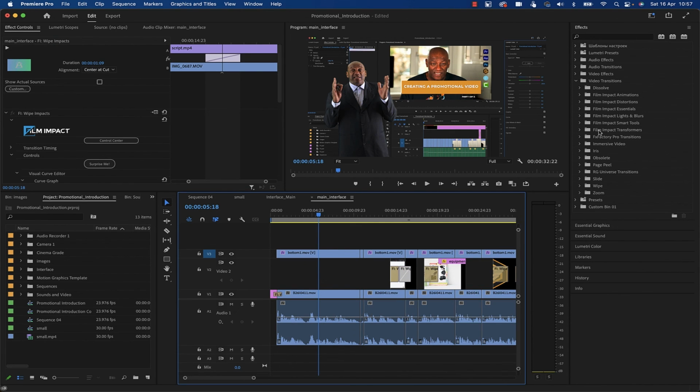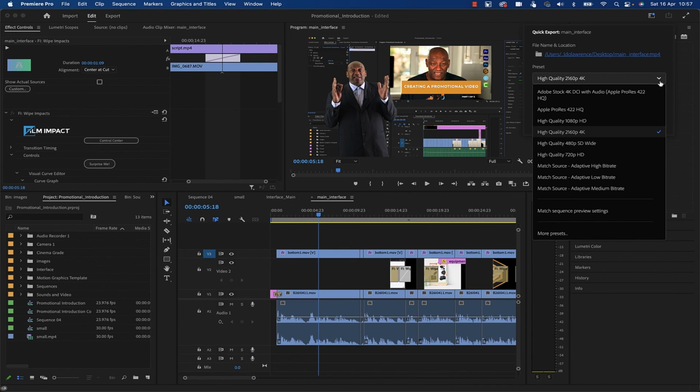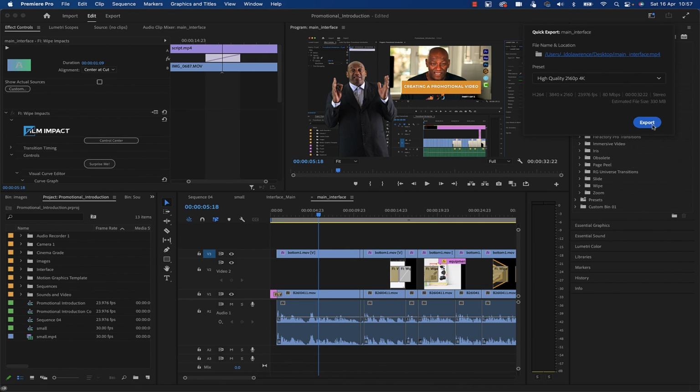And then in order to get it all out, we just went up to the quick export, select the location where I wanted it to go from here, select the type of video that I want to export out, and then click export. And that's it.